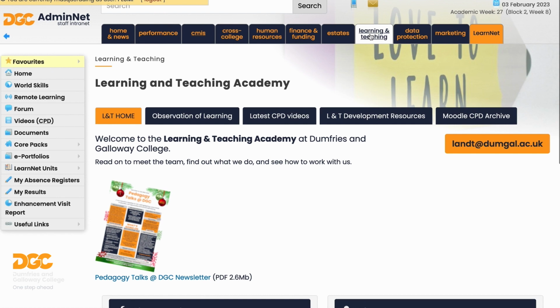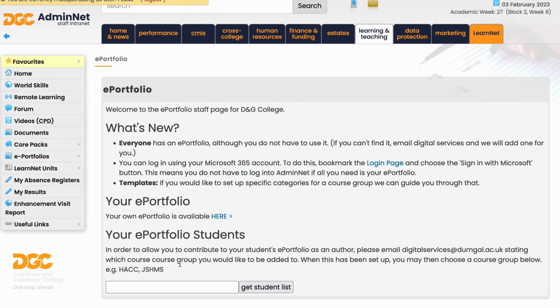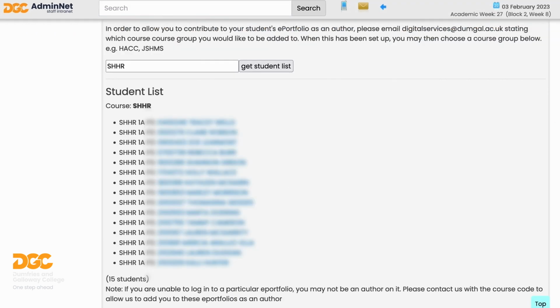If you've been successfully added to your students' ePortfolios, you can now access them in one of two ways. First, on AdminNet, head back to Learning and Teaching tab to the ePortfolio page. At the bottom in the section Your ePortfolio Students, type in the course code of the students you're managing, then click Get Student List, for example SHHR. A student list will then be generated along with login links for every student. Simply click the links to be transported to the student's ePortfolio.